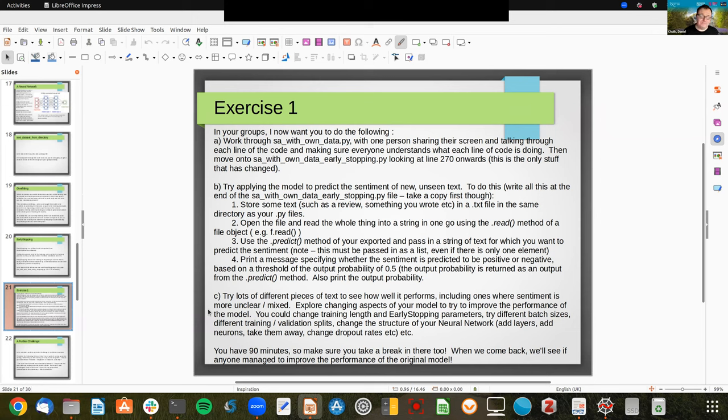Then once you've done that, have a look at the essay with own data early stopping. You only need to look at line 270 onwards, because everything before that is the same, to see how the early stopping stuff has been implemented. Just flag up the early stopping that I've put in is actually a really impatient early stopping. It has a patience level of one epoch and it demands quite a significant change. So I've done that by default.